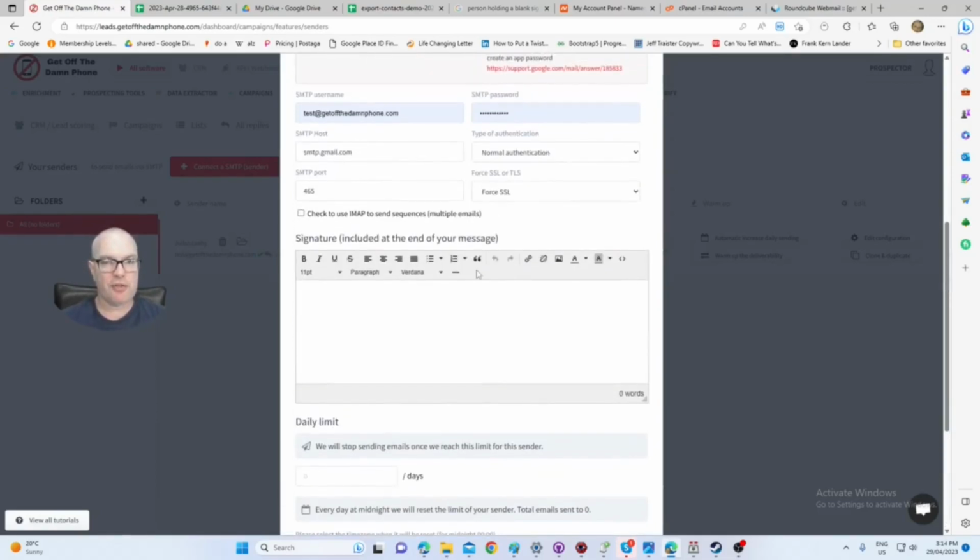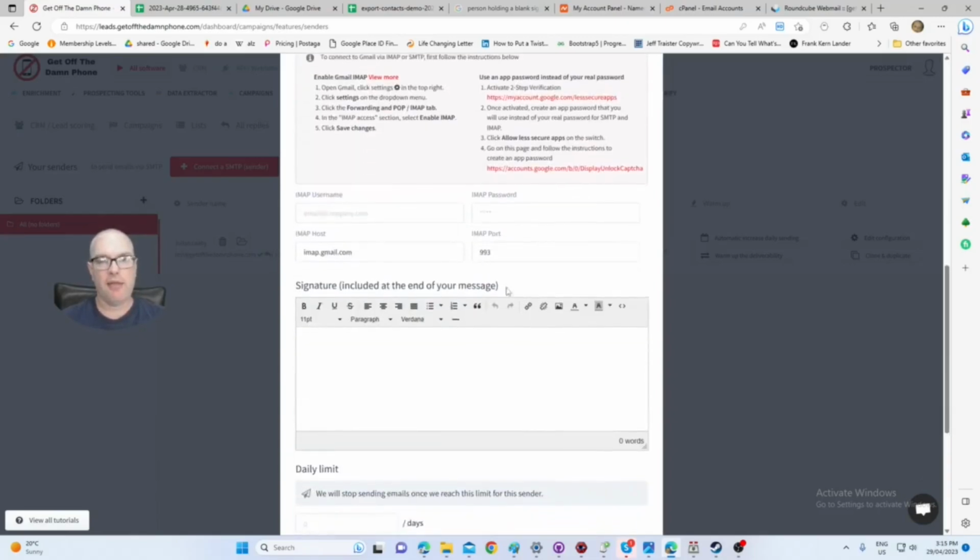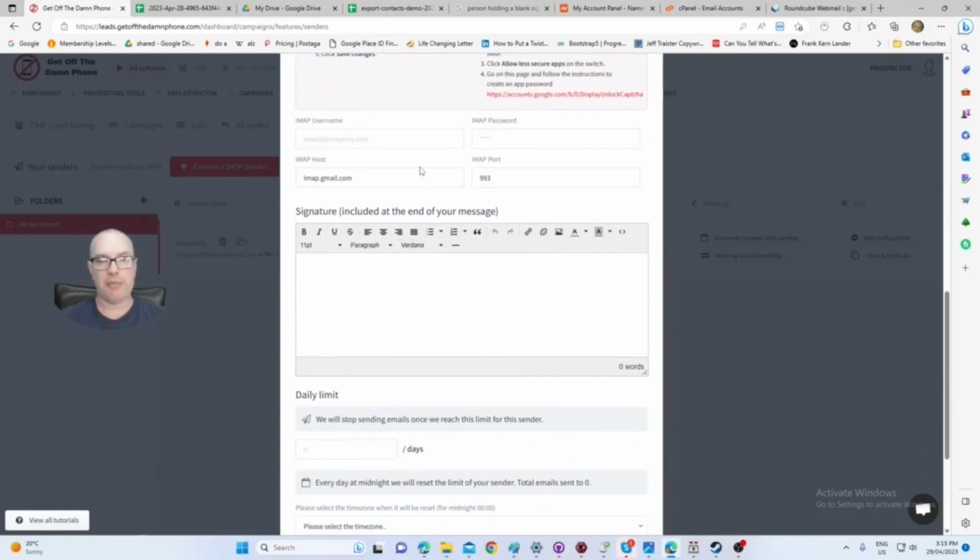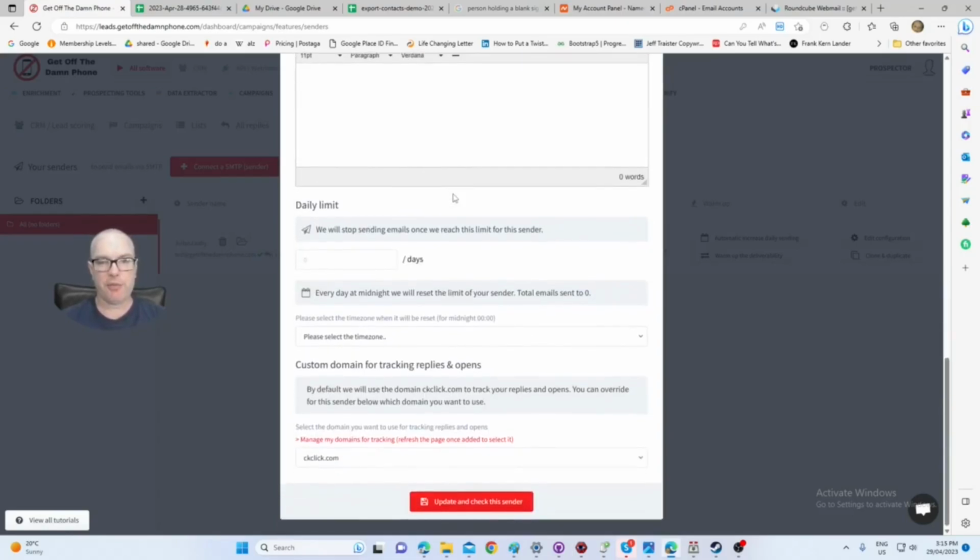You do need to select IMAP. So if you were doing a follow-up sequence, you need to have IMAP there. If you're just doing a once-off email, like a broadcast, you don't need to send that, but most of the time you're going to want to check that. And then you will enter your IMAP details in, obviously, and password.